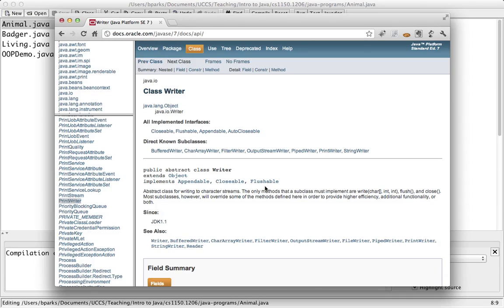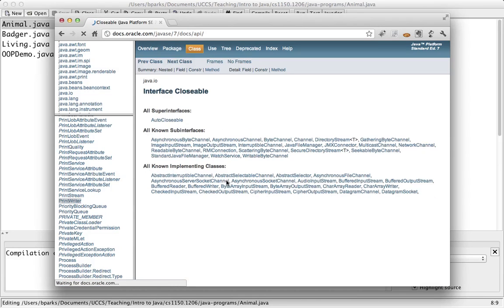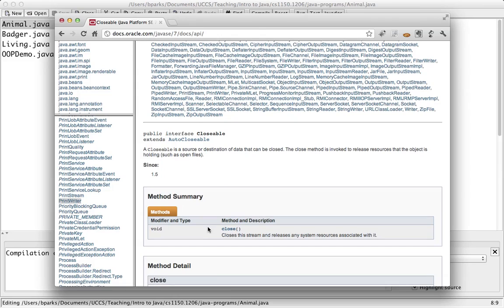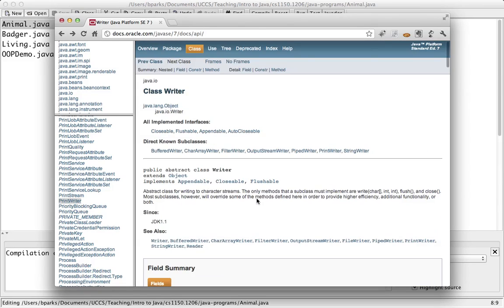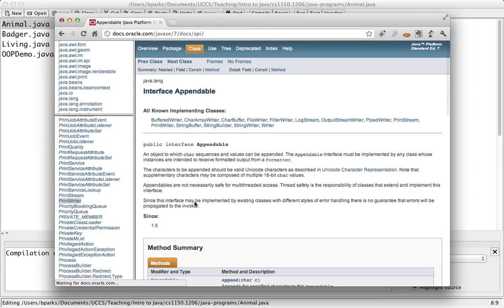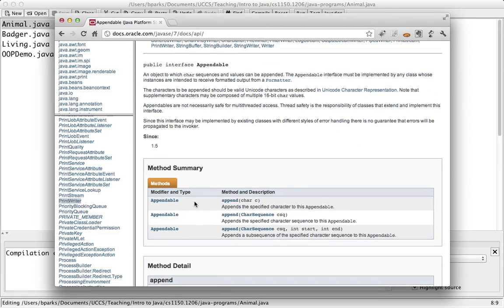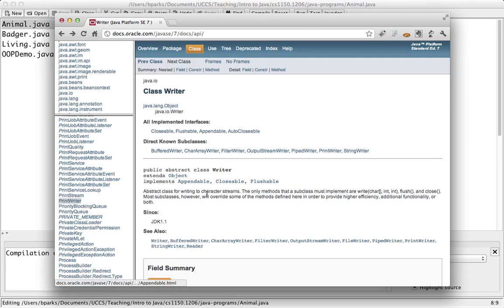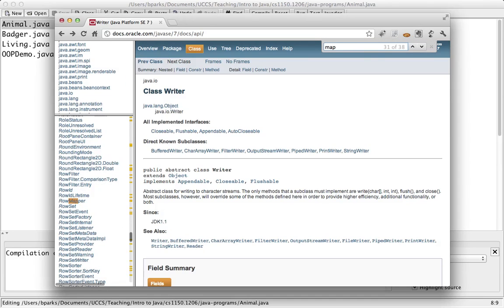And I think each of these interfaces only defines a single method. Closeable says you have to declare a close method. Flushable says you have to declare a flush method. And Appendable says you have to implement three methods, all called append. So in general, interfaces are very short. There is one that is not short. Let's see if I can find it quickly.